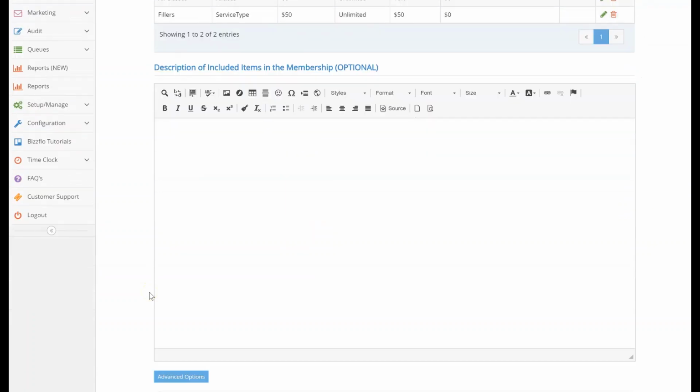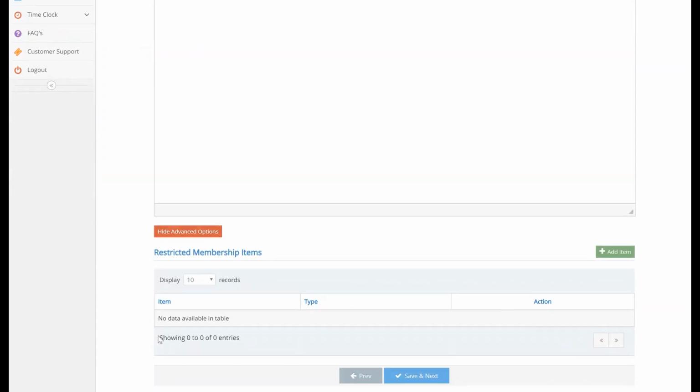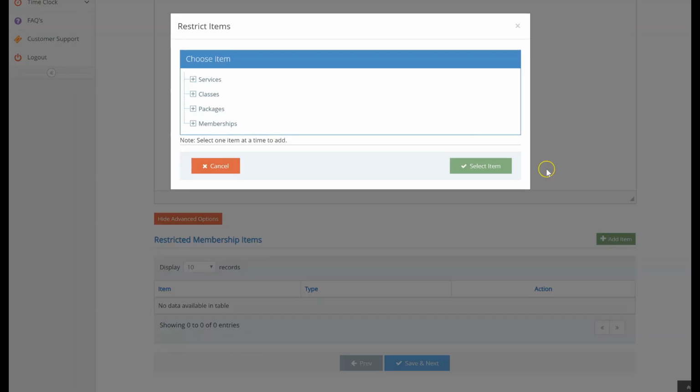As well, below the text box, you have the option to create restricted membership items by clicking the Advanced Options button. In order to do so, simply click on the Add Item box and select the desired item. Once you are done with adding items, click Save and Next.